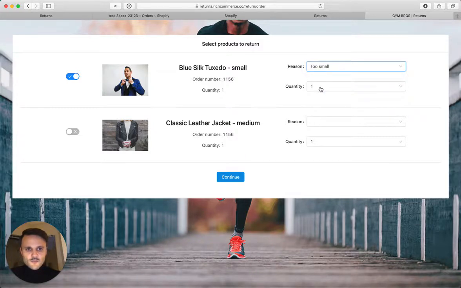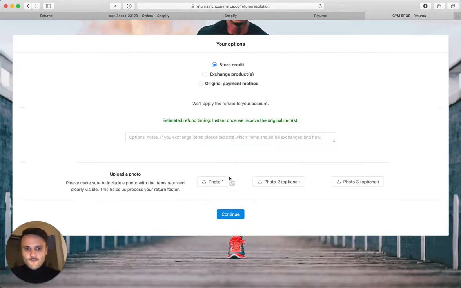So let's just say too small. Quantity is one. The classic leather jacket in my hand was amazing, right? We're going to keep that. So now when we continue, I have enabled all three options here. Obviously, you can enable and disable them as you want. Let's just say I want to get store credit, because, well, a store is super great.